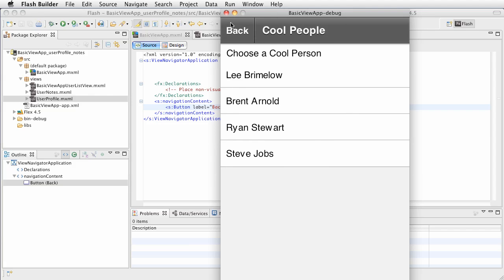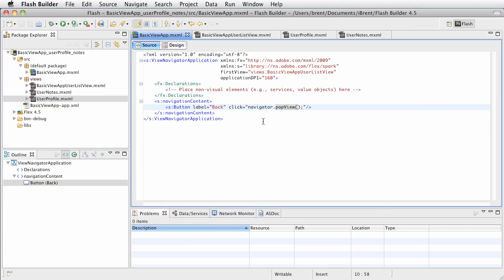Pretty cool, huh? Now in the next tutorial, we're going to talk about transitions and how we can change the type of transitions between views. So hold on to your hats, people. It'll be awesome.